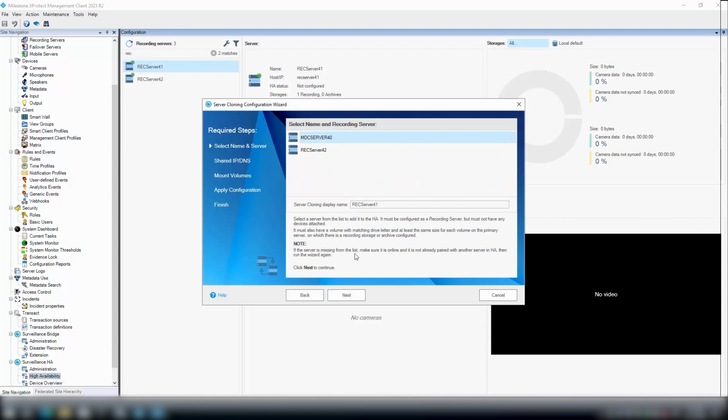As a first step, type in a name for the HA server pair. You need to select a secondary recording server, which you will pair with the primary one. This section will only list recording servers that do not have any devices currently attached to them.